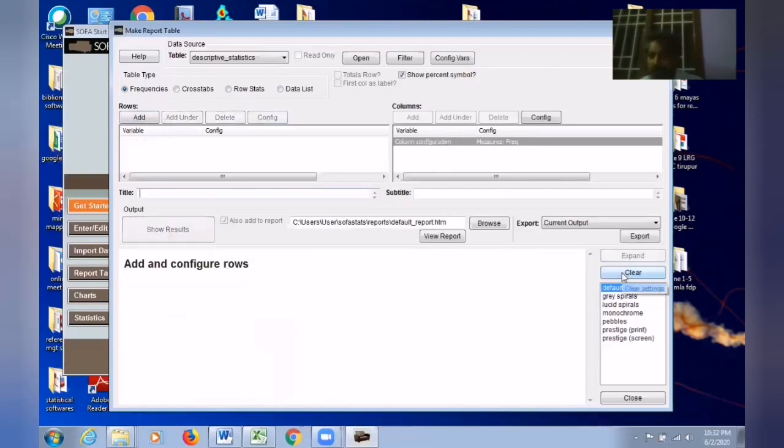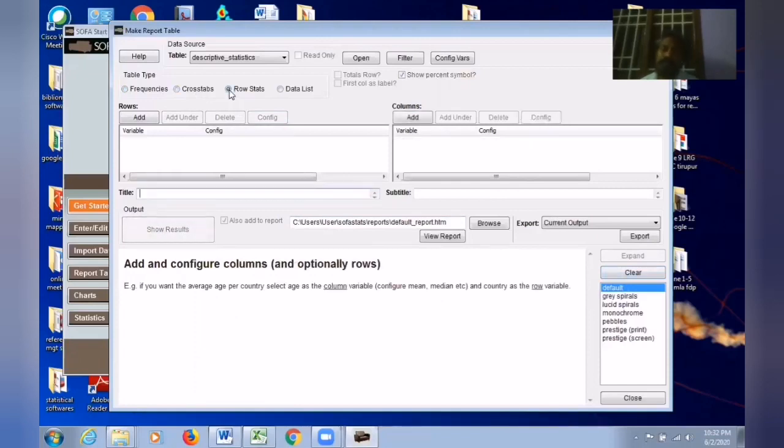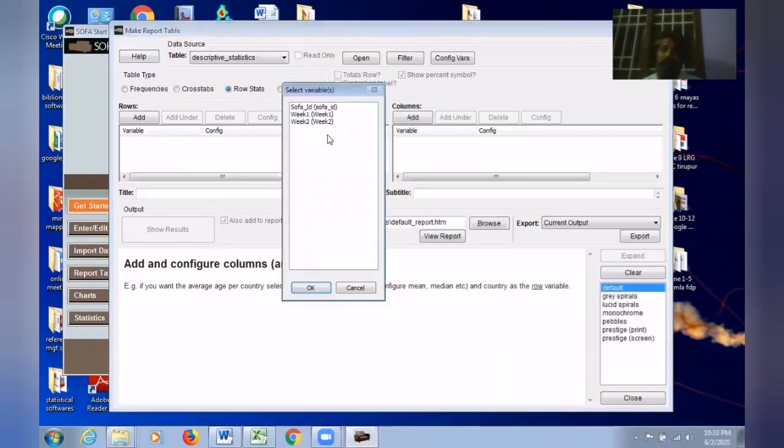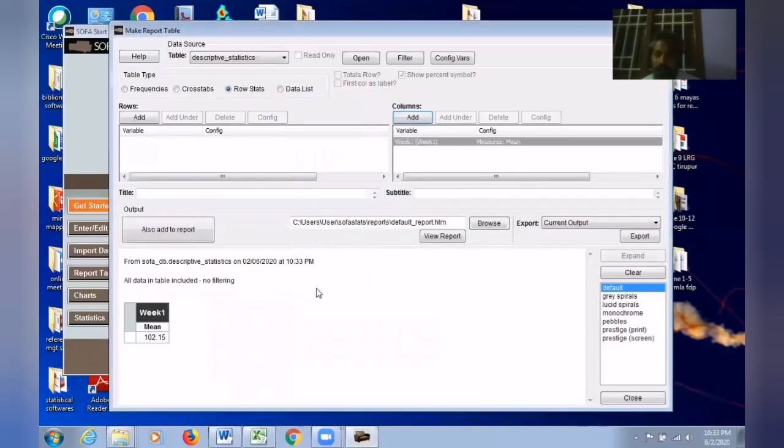Okay, I say clear, it goes off. I told you about crosstabs. Let me talk about row stats. So row stats are meant for calculating your descriptive statistics. You want to calculate mean, median, mode, standard deviation, range. When you want to calculate such kind of things, you can go for row stats. Okay. After clicking row stats, come to columns, click add. For example, I have marks scored by students in the first week. I click week 1. I say okay.